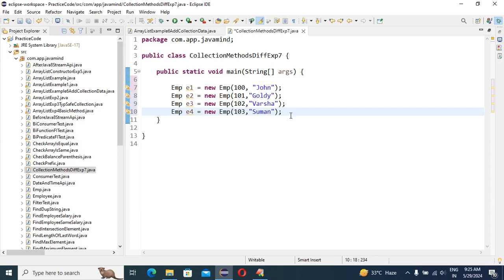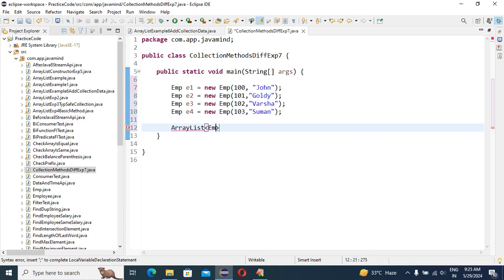After that guys, I am creating one array list. In that we are going to add this list of employees. So ArrayList, we can use generics, right? So emp, and a1 equals new ArrayList, and the generic is emp, right? Done.